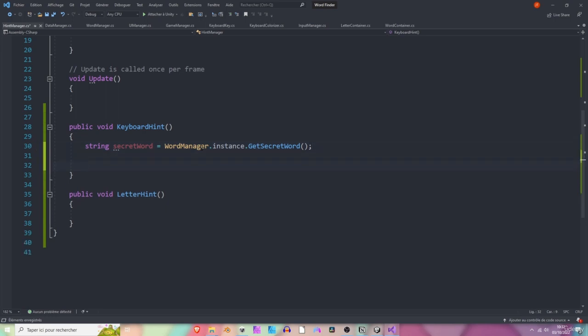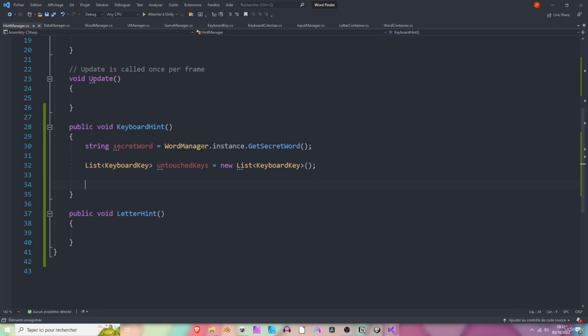So for that, we are going to create a new list of keyboard keys. So keyboard key, okay. And let's call them untouched keys, for instance, equals new list of keyboard key. Awesome. So to populate this list, we are going to loop through all of the keys, keys.length, and check if the key has been touched or not. So if it's valid, potential or invalid, it means that it has been touched. So we shouldn't store it in the untouched keys list, okay?